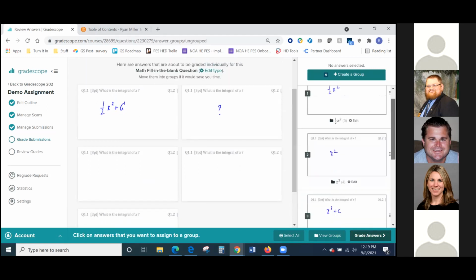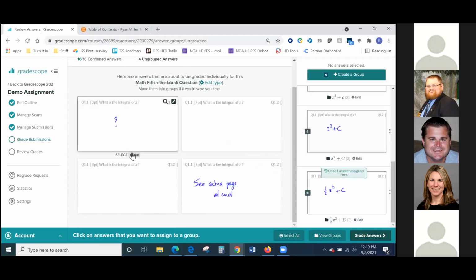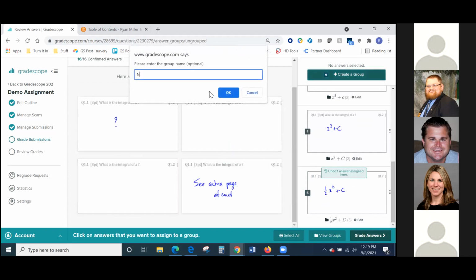So for instance, here I have my 1/2 x squared plus c group that we already created. I can see that this is correct, possibly because this one looks maybe a little bit like a G. It decided it wasn't going to confidently group those together. But all I have to do is grab it and drop it over here into my correct group. Then for these students that didn't attempt, I can click create a new group, and I can call this, well, whatever I'd like, but I'll call it no attempt.